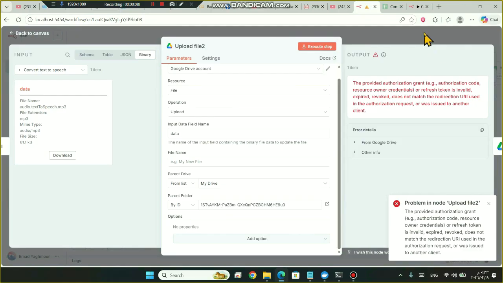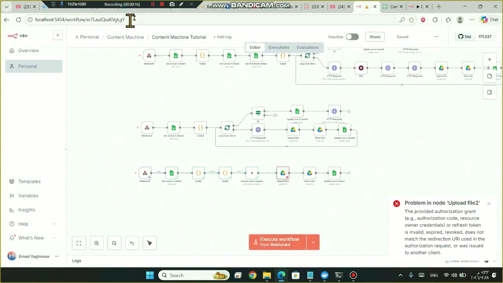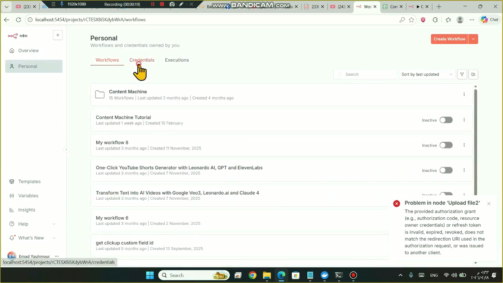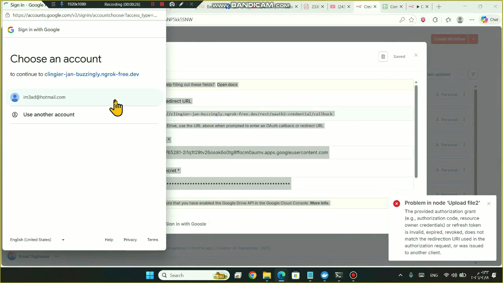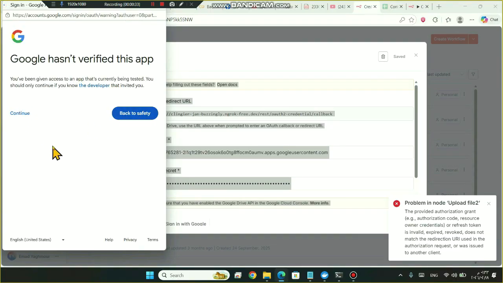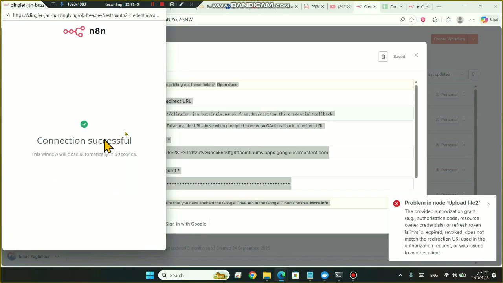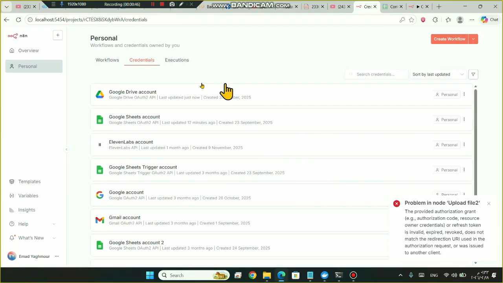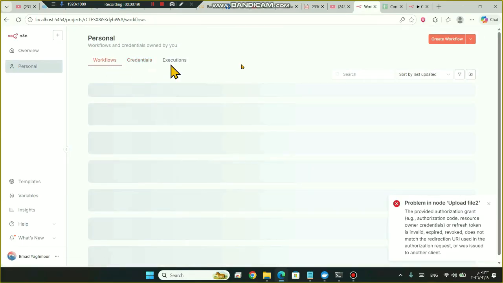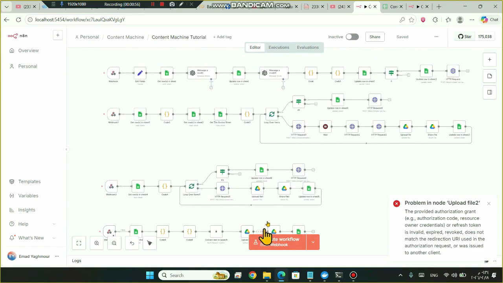All right, so we need to refresh our grant also for Google Drive right now. It's not working, so we need to go back and go to our credentials and Google Drive and sign in again. Continue. Select all. Continue. Okay. Back to workflow.